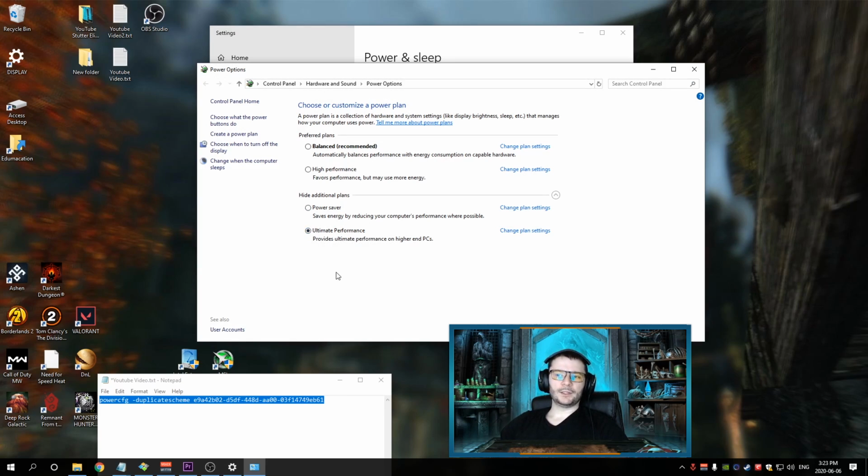I don't recommend this unless you do have a high-end PC, and keep in mind both the High Performance Mode and the Ultimate Performance Mode will increase the response time of your CPU. However, this will keep your CPU running at 100% at all times. So the only thing I do recommend is turning off your PC when you do go to sleep, or if you're not using the PC for a few hours, either put it to sleep or shut it down.